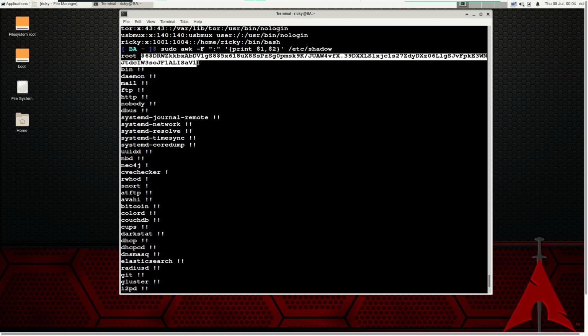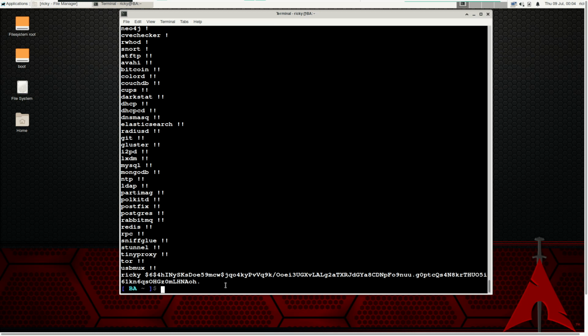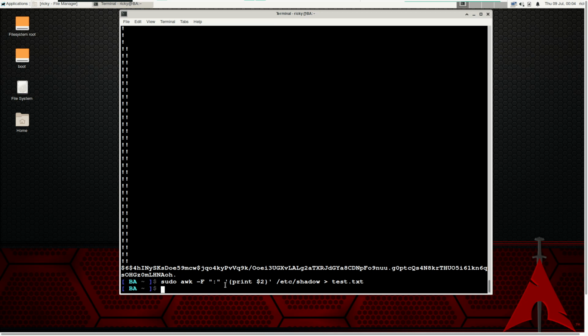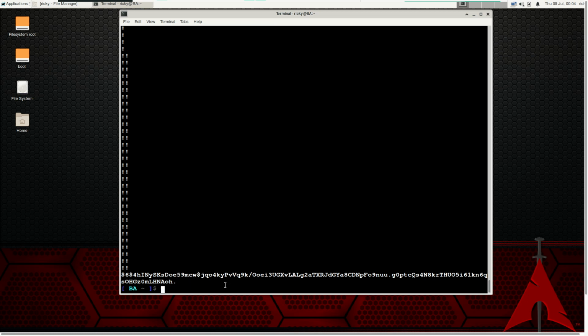So if you want to separate those passwords with awk and only display the second part, we don't want the first one, so if you display only the second one, you will get only that, and redirect that into a test.txt file. Yeah, we created that one, it is redirected. Now cat test.txt, so you got only the passwords.